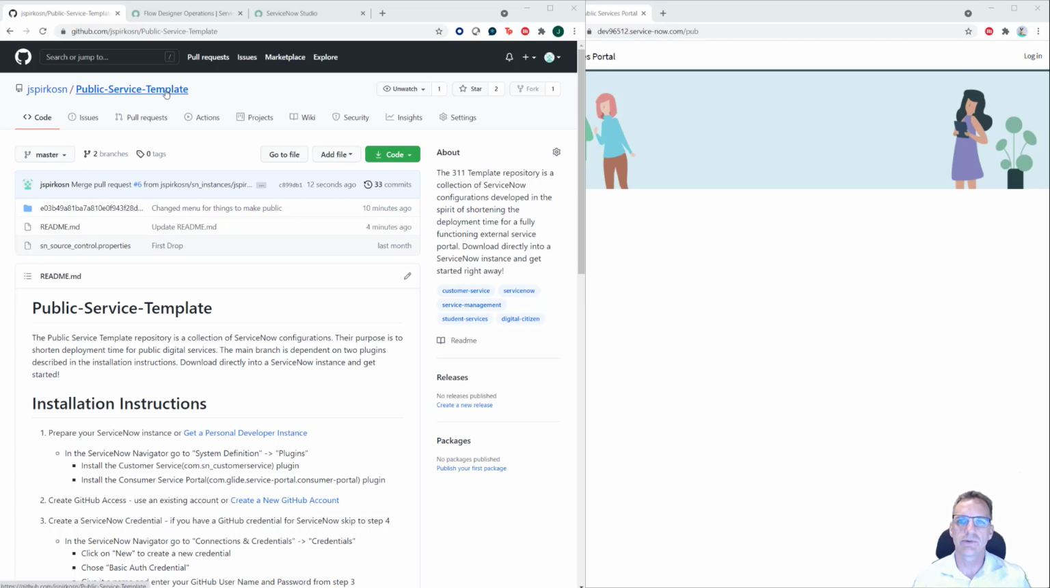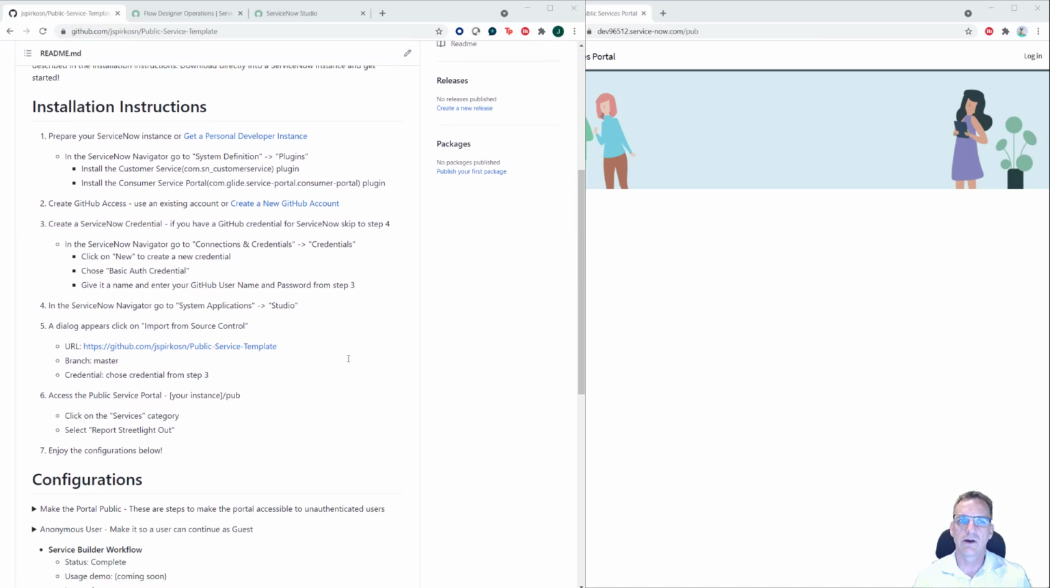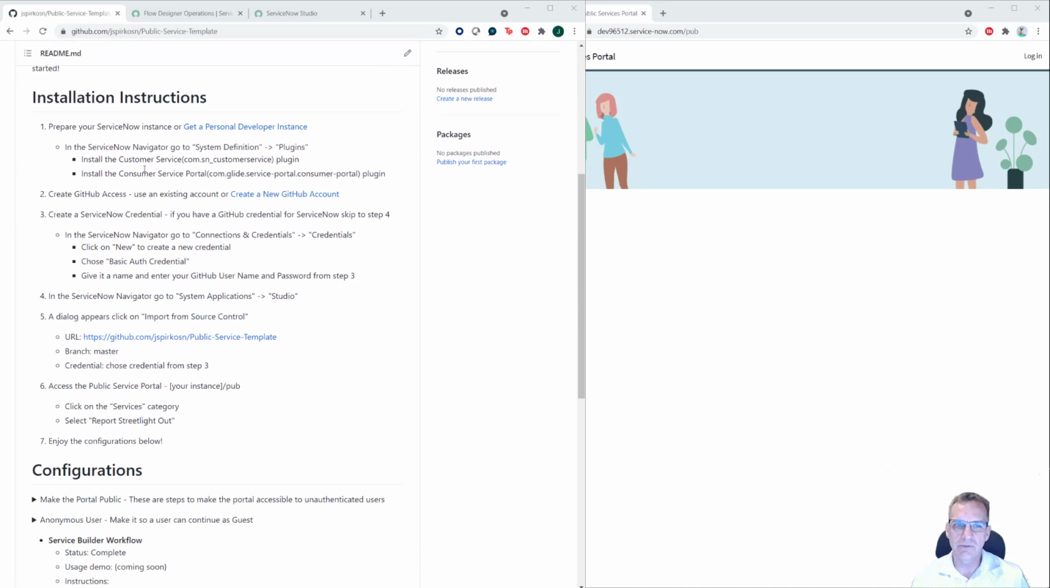If we go into source code, what we'll see here, I just updated this 10 minutes ago, so it's brand new code that I just put in. And my assumption at this point is that you went through steps 1 through 7 and you do have the code downloaded into your instance. So you do have GitHub connected to your studio and you're able to make those changes.